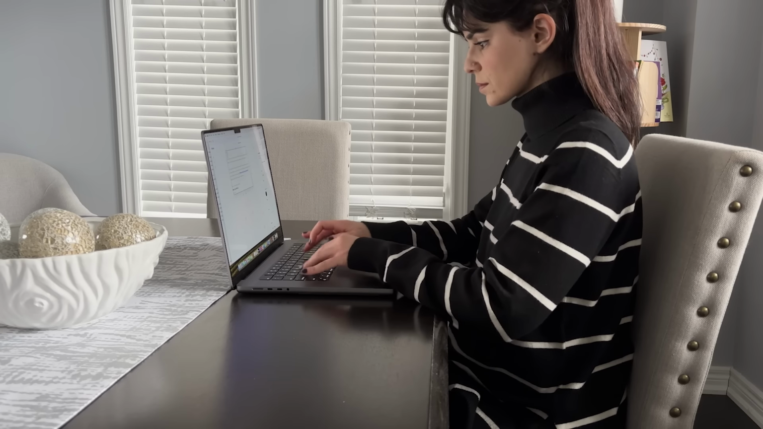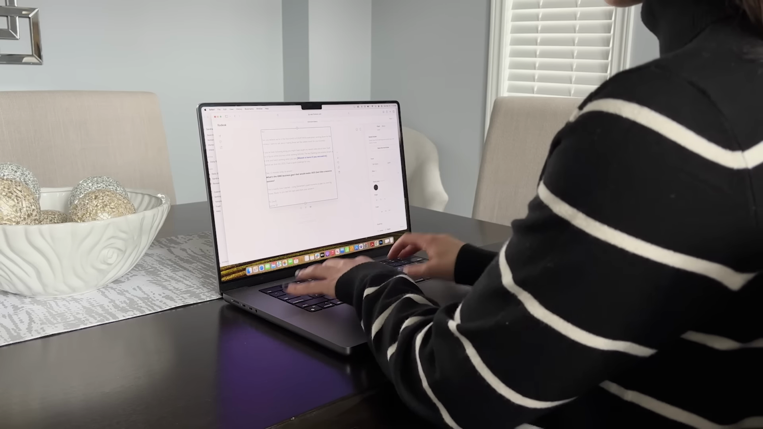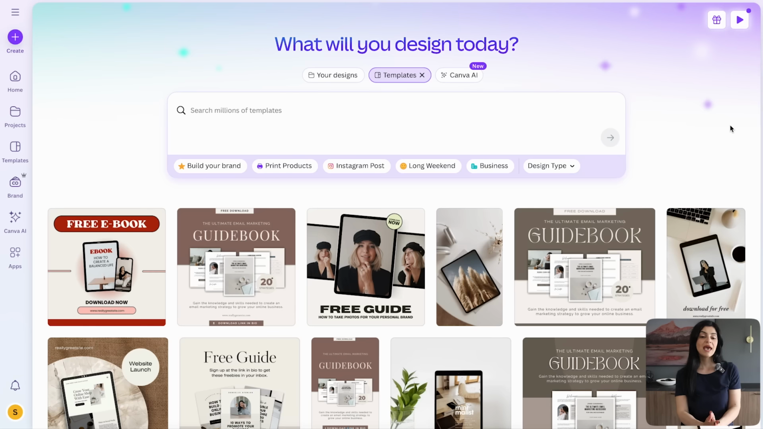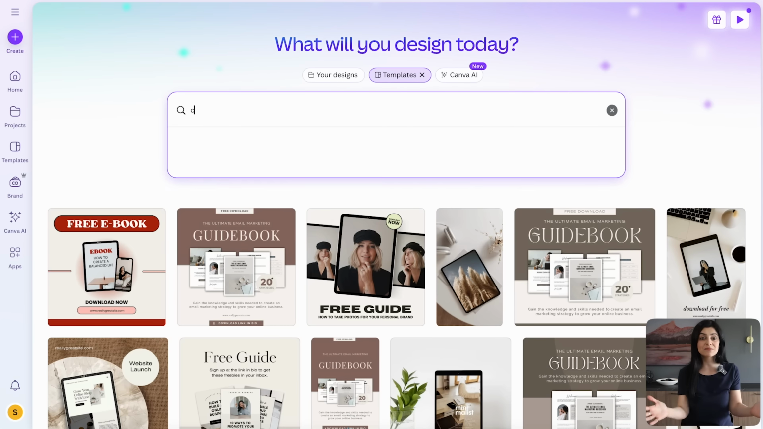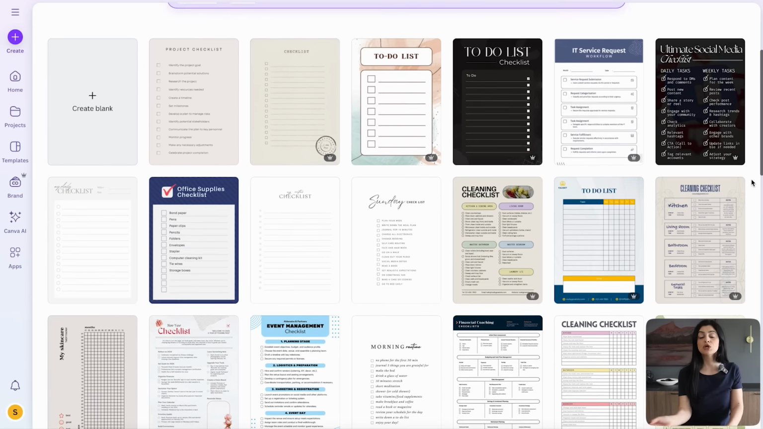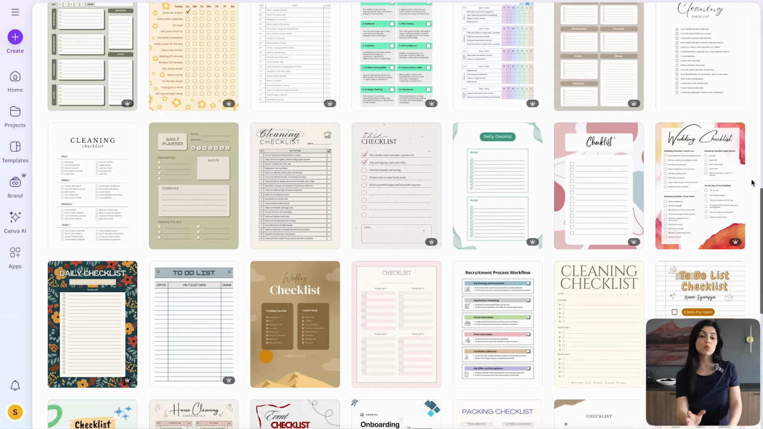And the bonus is you're building your own audience outside of social media, and you can promote your products directly to them through your weekly newsletter. And you can create your freebie using the same software you used to create your digital product. So in this case, you can go back into Canva and find another free pre-made template to work off of.